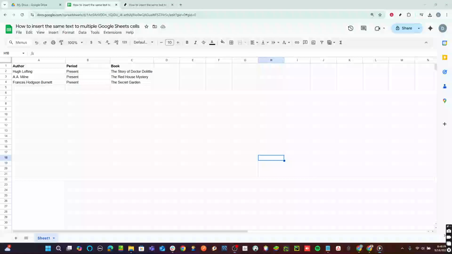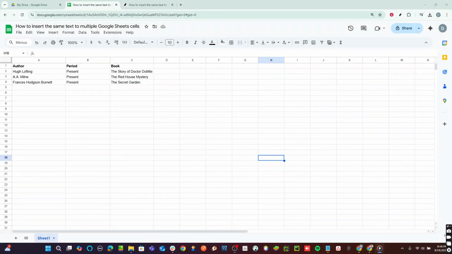In today's video, I'm going to teach you how to insert the same text into multiple Google Sheets cells. Whether you're working on a project with repetitive data entries or just aiming to streamline your workflow, learning how to quickly duplicate text across different cells can be incredibly handy. So let's walk through the steps together.